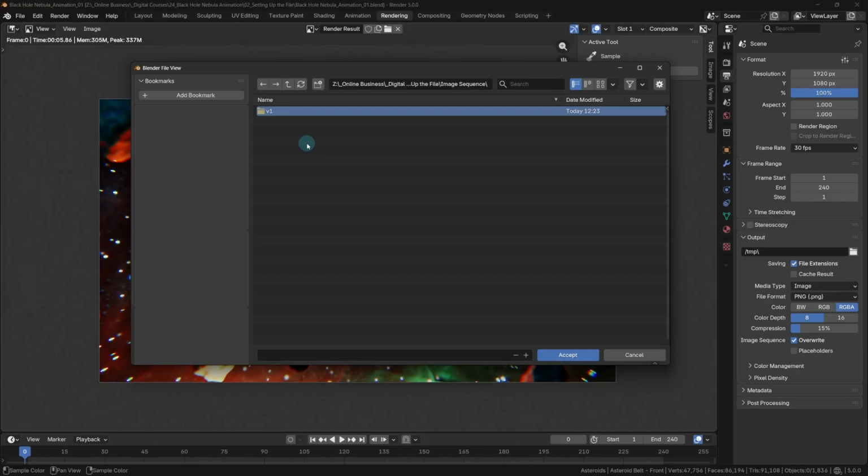It's good practice to create obvious naming conventions for your renders to keep things tidy and organized. If we decide to render this animation again in the future with any changes, all we need to do is create a V2 folder here, and then we can render into that without removing the old files if we wanted to keep them.